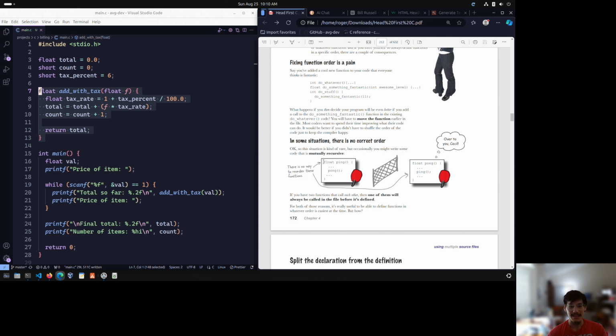Okay, so here's another one. In some situations, there's no correct order. It's kind of rare, but occasionally you might write some code that is mutually recursive. So ping will call pong, and then pong will call back to ping, and so forth. So it's like this. If you have two functions that call each other, one of them will always be called in the file before it's defined. For both of those reasons, it's useful to be able to define functions in whatever order is easiest at a time. But how?